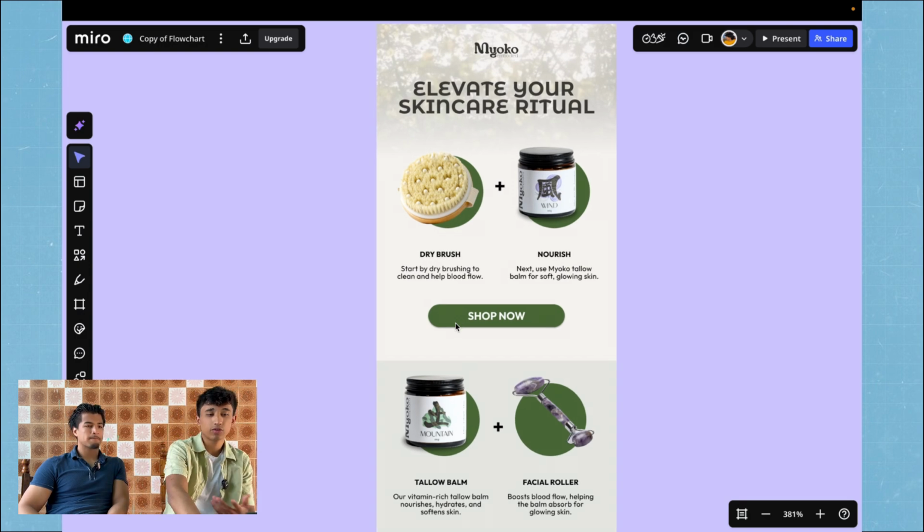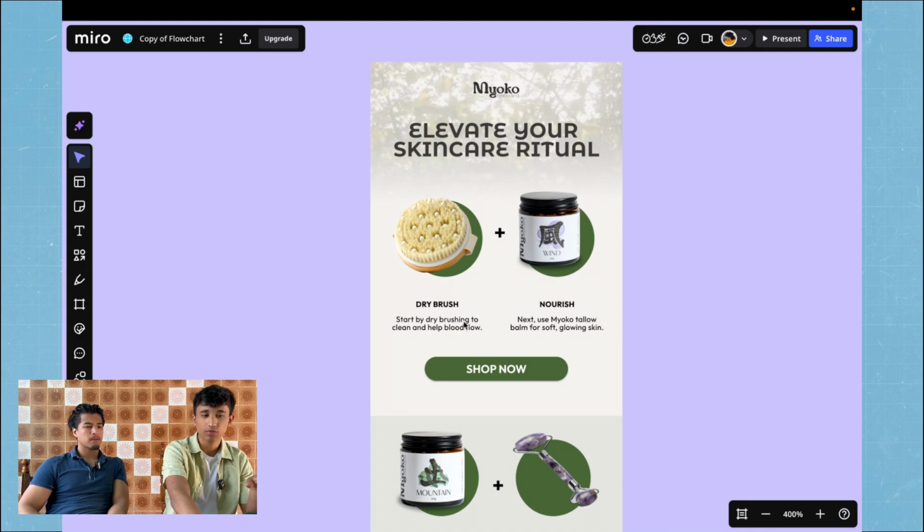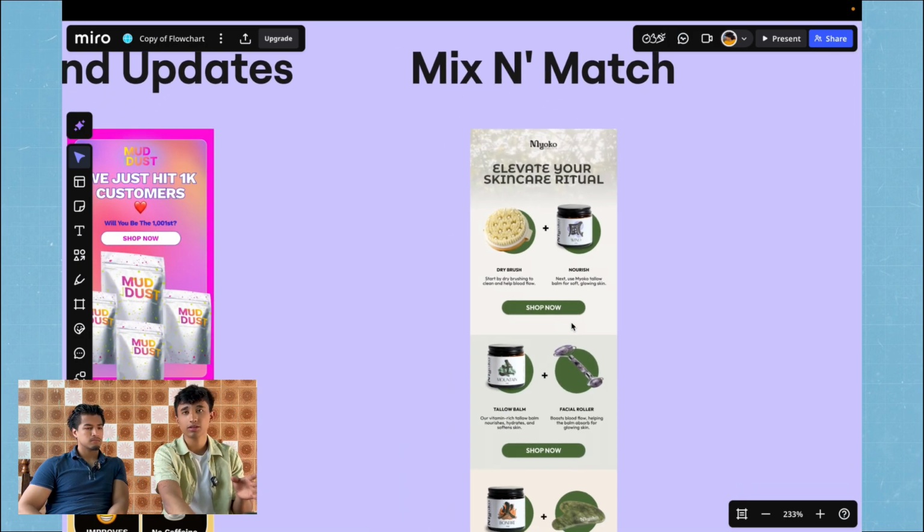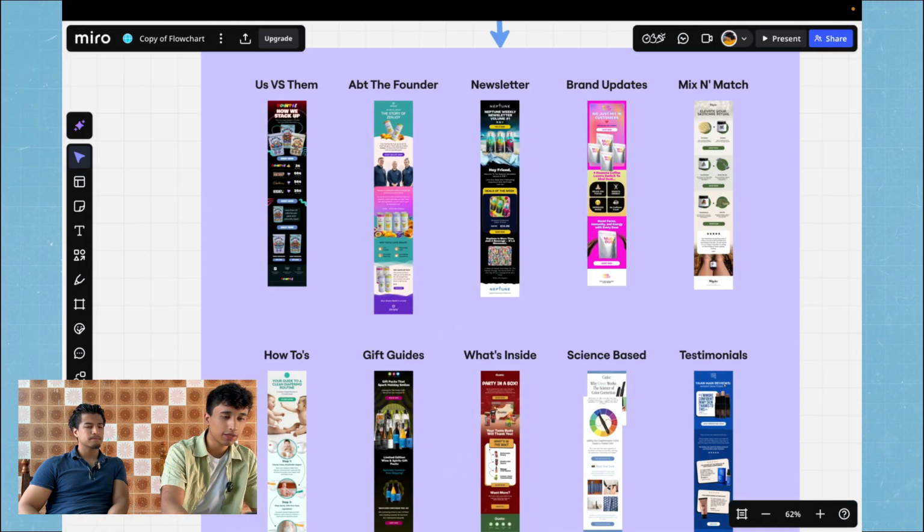And then for this one, they sold two things, a dry brush and a nourishment, like a clay type of thing. So they combined it together. So that's the mix and match. You're just mixing two things. It doesn't even have to be about the product. Like if you did makeup, you could do going out to the club with a makeup type of thing, and then you think this is the perfect one if you're going to the club, or this is perfect for family reunions. Mix and match.